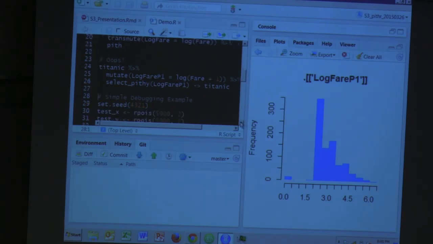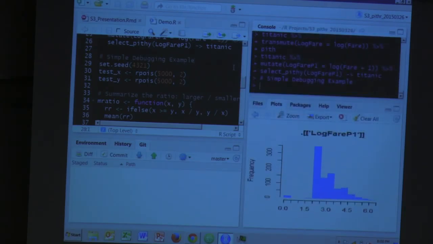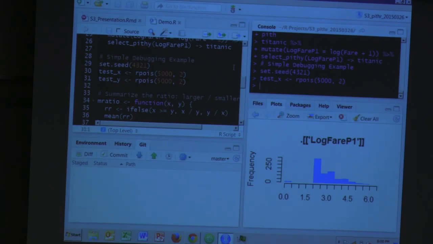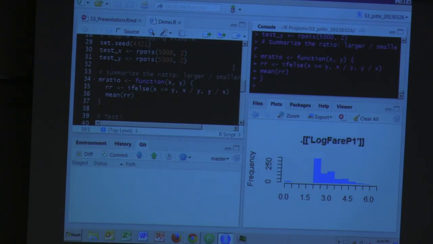And then here is an actually kind of atrocious example of using this in a sort of debugging framework, where I'll create some test data, which is just some random Poisson data, and I'll create what is a toy example of a function that essentially is going to look at the ratio of the larger to the smaller and return the mean of those ratios. Okay? I don't know why this would be particularly useful, but it is what it is.